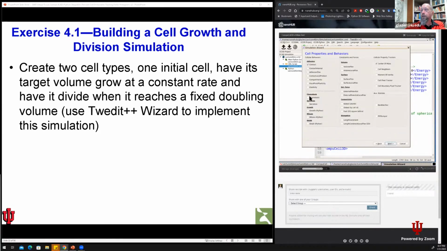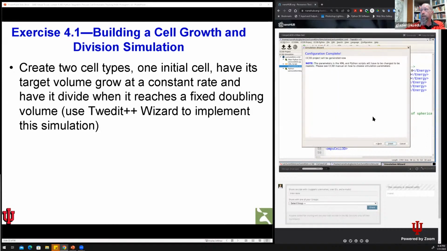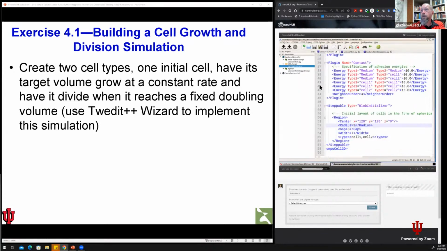We're going to have contact energy, growth, mitosis, and I forgot to click volume, which is why the cells disappear. I have to click volume. And it might be interesting to click surface. So we can add that later too. Then I hit next, finish, and that's the full simulation. That's all I need. Open in player, see what that gets.